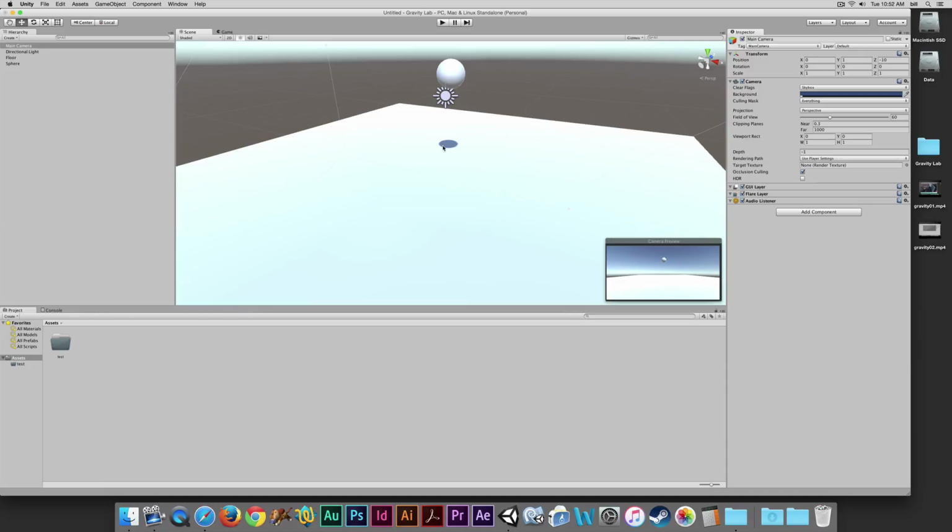Okay, so let's experiment with that. Set up a floor, set up a sphere, make sure that the sphere is relatively in the center of our world here, but lift it up off the ground and experiment with the play button.